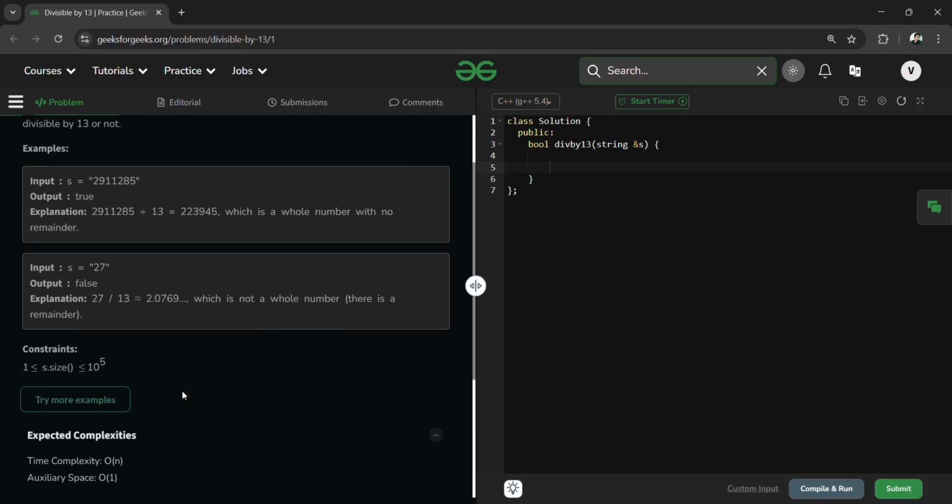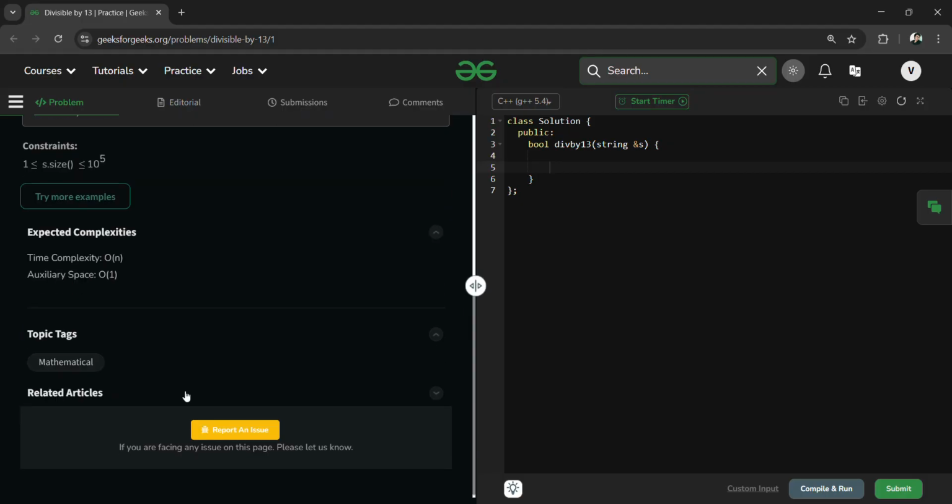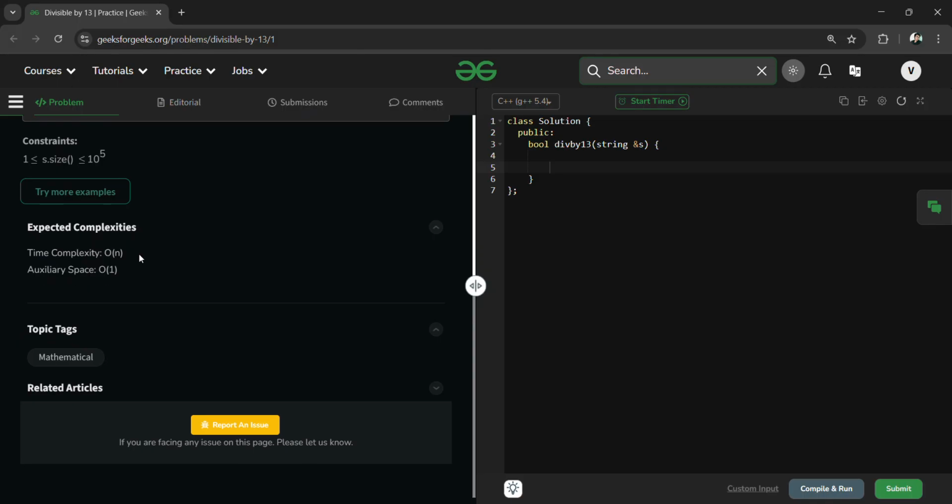The constraints are that s.size() must be greater than or equal to 1 and less than or equal to 10 to the power 5, and we have to solve this problem with an expected time complexity of order of n and expected auxiliary space of order of 1. It is completely based on mathematical things, so let's try to solve this problem.